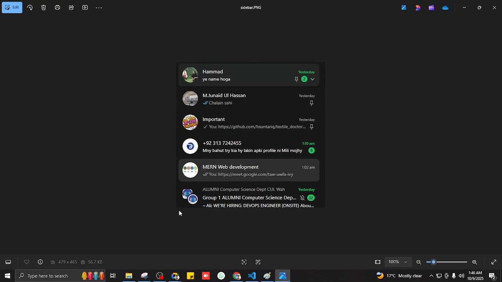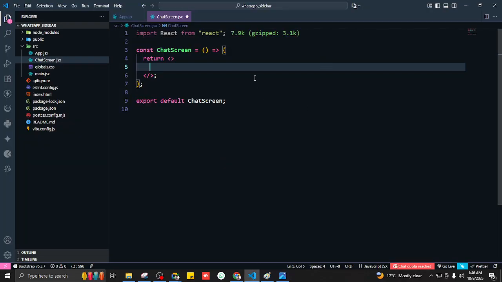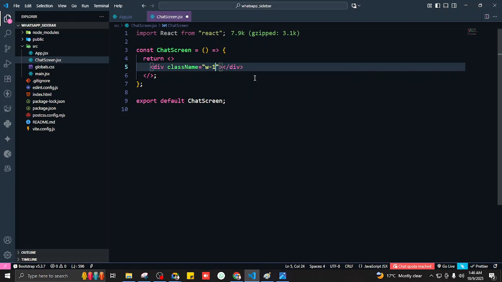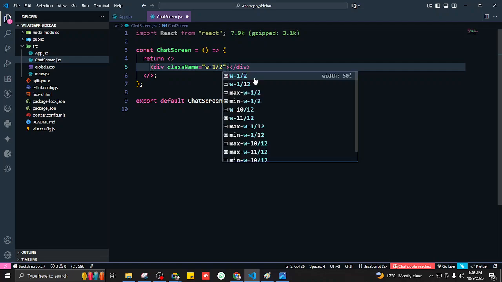So what do we have? We have this box. So we're gonna say W, and then I can put a custom width here. Let's say W 1 by 2. What does W 1 by 2 mean? What does 1 by 2 mean?